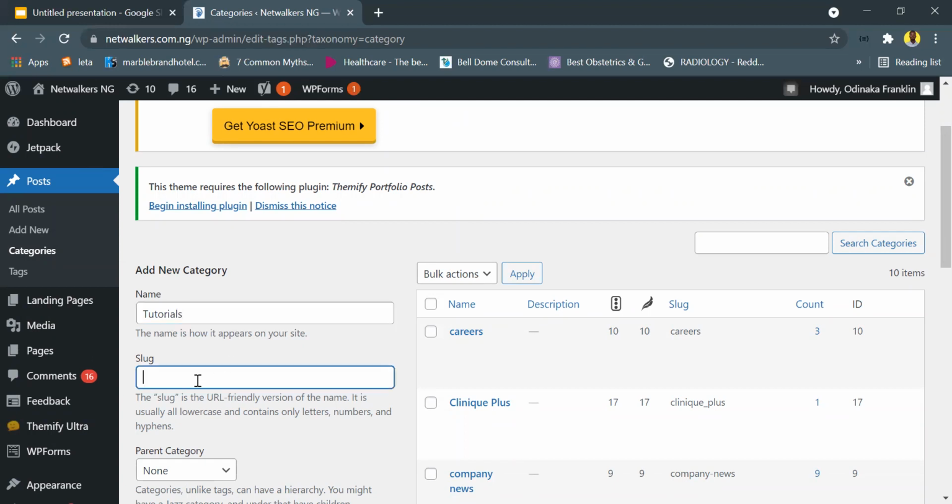I said slug is the URL friendly version of the name. So if you want the name that will appear on the URL, you all know what a URL is.